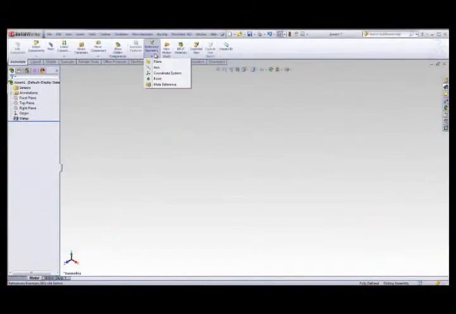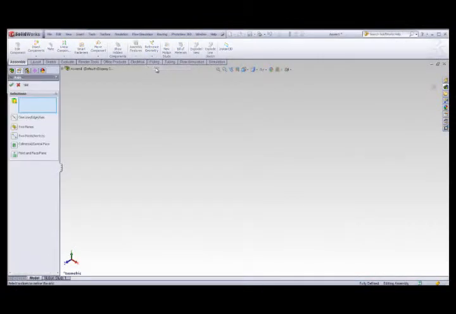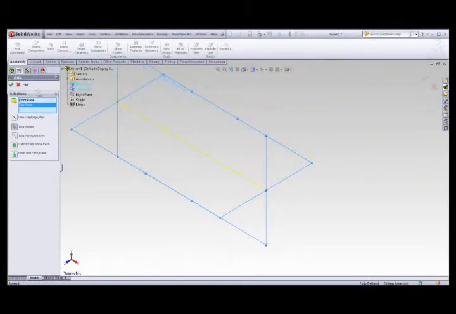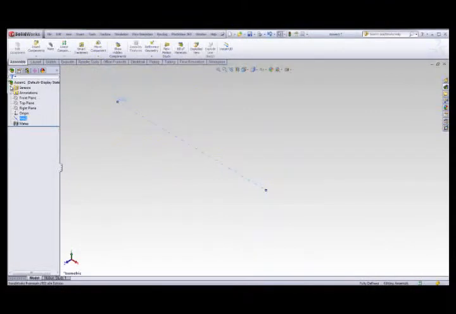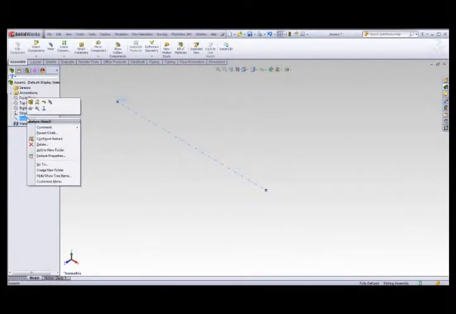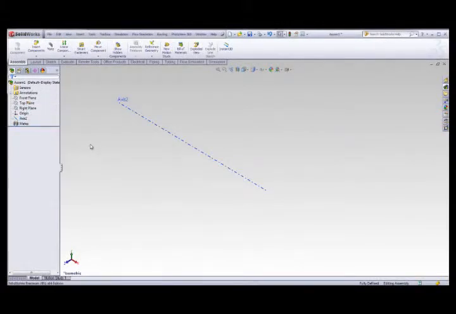Reference geometry also plays an important role in an assembly. Select Reference Geometry, Axes. When you are creating frames for vehicles such as robots or small cars, you want to create axes for wheels. An axis can be created between two planes, such as the top plane and the front plane. Once the axis is complete, you can then insert components.